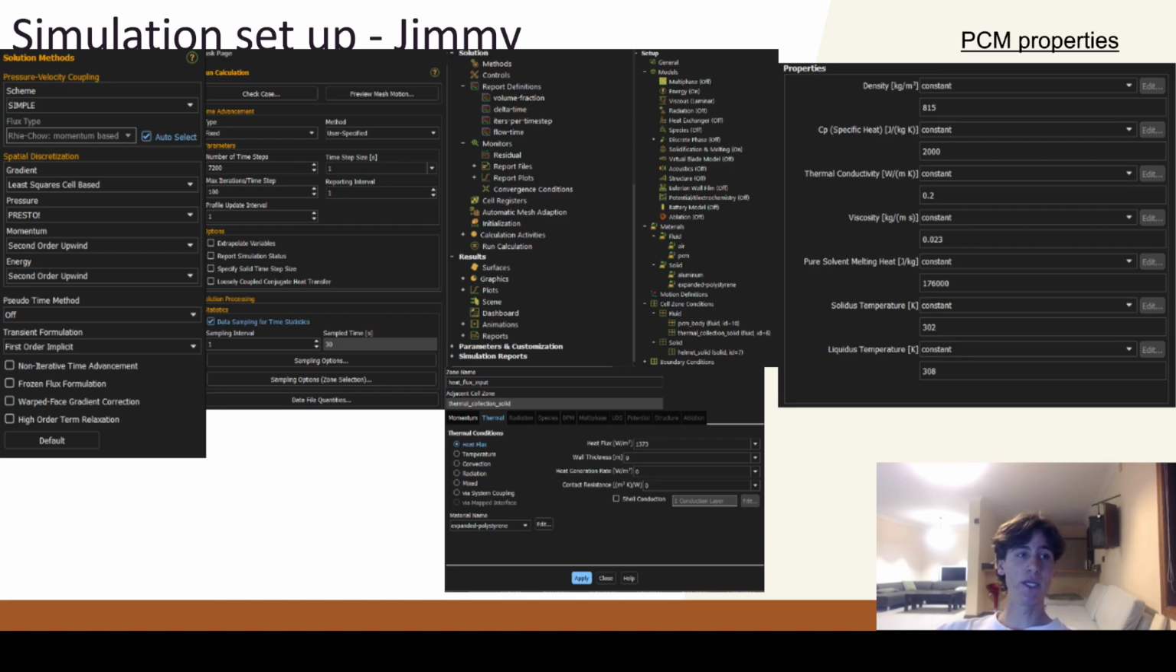I added a boundary condition, the heat flux input, which is where the heat is received. I also added a volume fraction plot so I can see when the PCM is fully melted. For my solution method, I used SIMPLE, least squares cell-based, PRESTO, second order upwind, and first order implicit transient formulation.